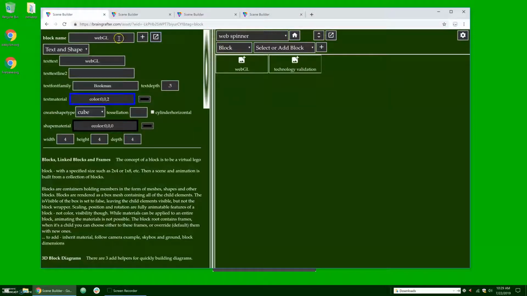Okay, and we'll create one more. We'll call it real time. One line this time. We'll use Impact. Make the depth 0.1. We'll use blue as the color again. We'll make it a cylinder. Horizontal. We'll go ahead and just leave the shape empty.